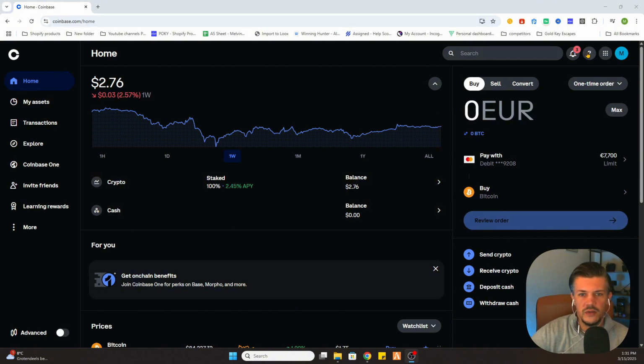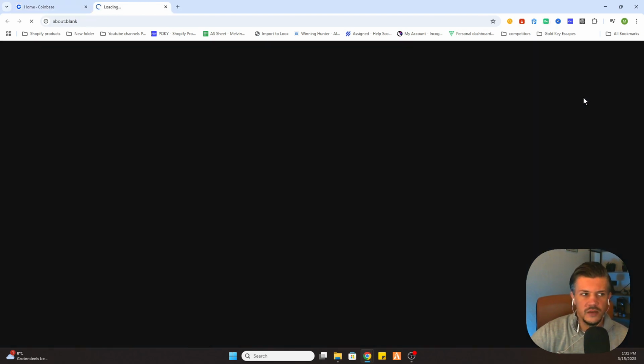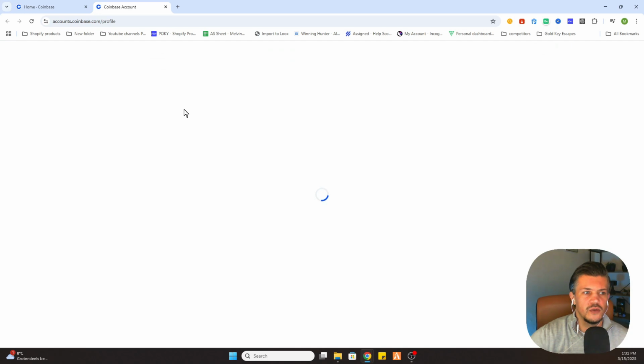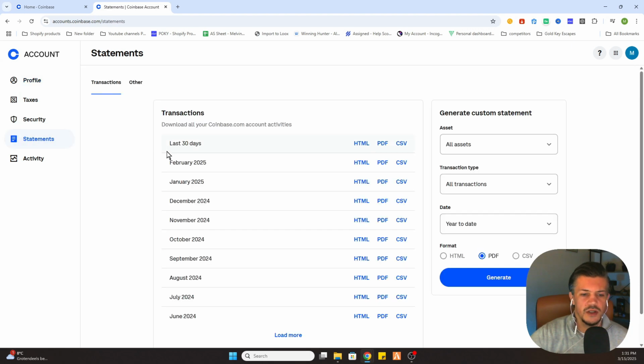And after that we have a couple of options on the right top, and we will click on this option to see more options. Once you have done that, you can click on accounts, and then you will be redirected to a certain page. As you can see, I have blurred this information because that is private, and once we are here, then we can go to statements. And as you can see, we can use these transaction histories to download them.